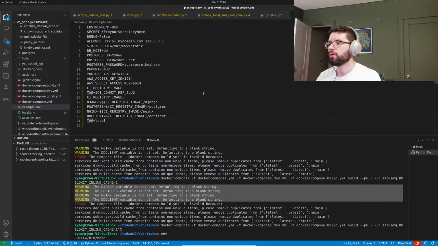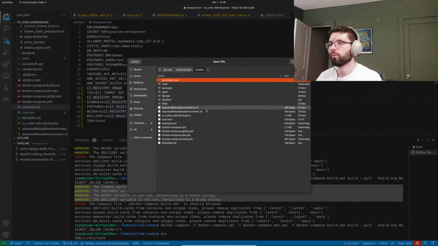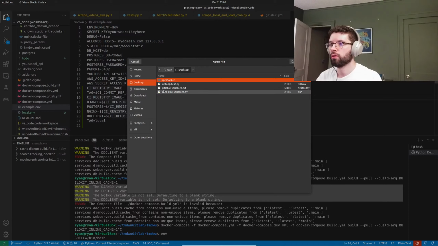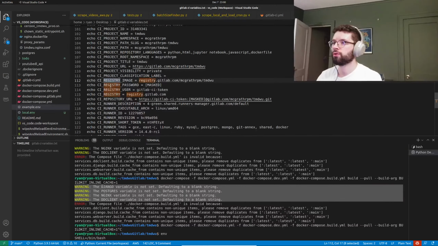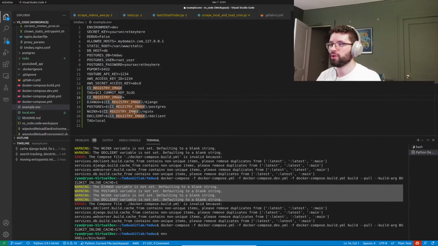So the CI image needs to be the variable actually from GitLab. So registry image, this variable needs to go in. Time to change all those passwords I just flashed. CI registry image.